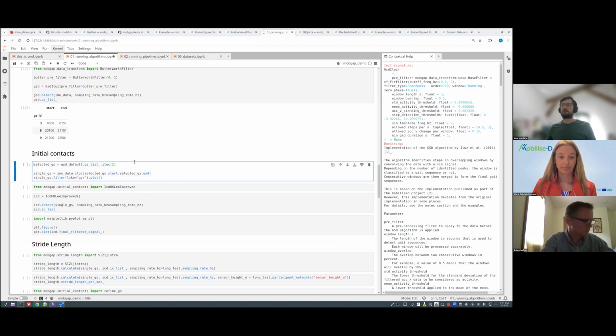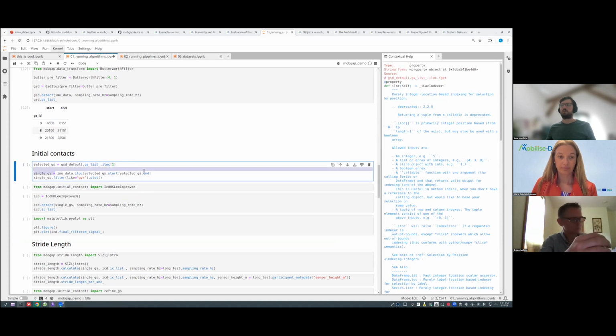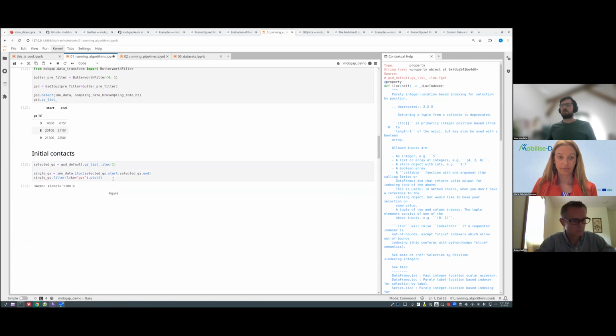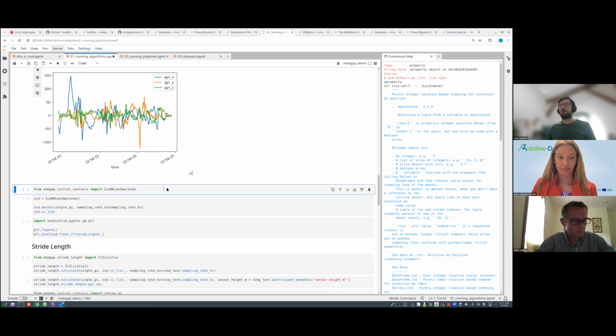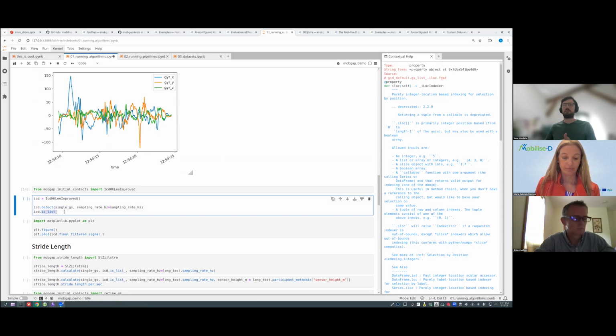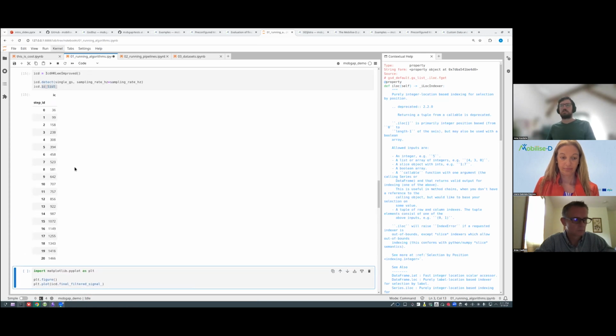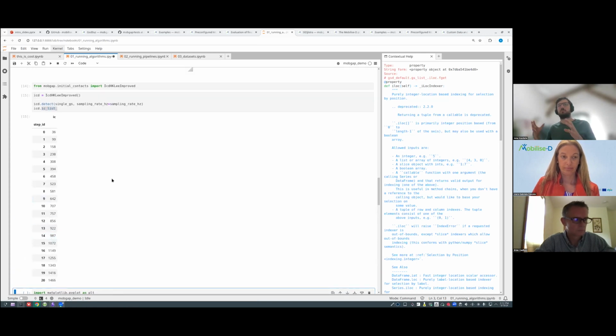So we just get the first gait sequence, select the IMU data that belongs to that, and just quickly plot that. So this is just the IMU data of one gait sequence. Looks like IMU data. We import one of the algorithms and follow the same procedure that we did before. We initialize the algorithm, call detect with the information of the gait sequence, and we get, in this case, because it's an initial contact detection algorithm, the IC list as output. A bunch of initial contacts. Without further context, it doesn't really tell us if this is good or bad, but for now we just see we have initial contacts.